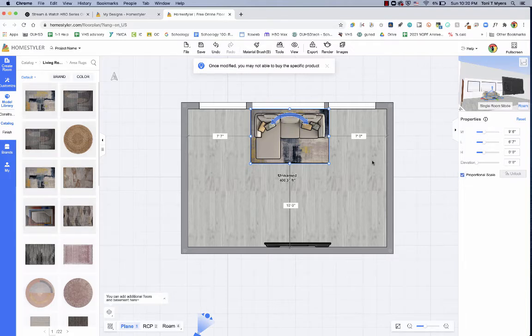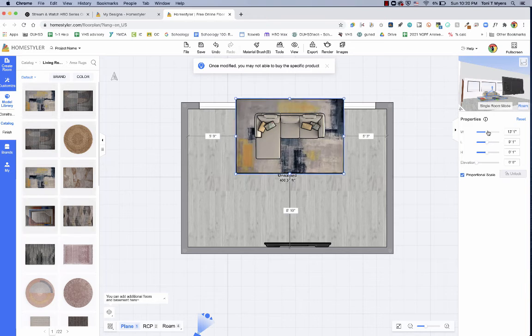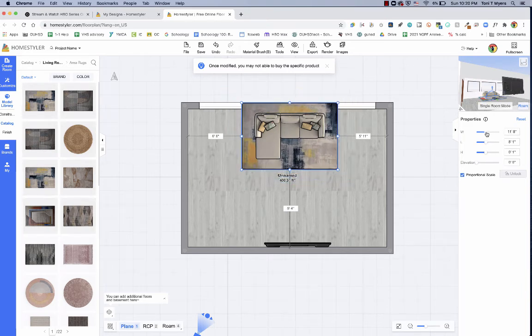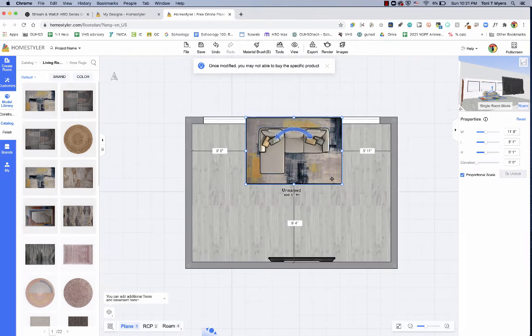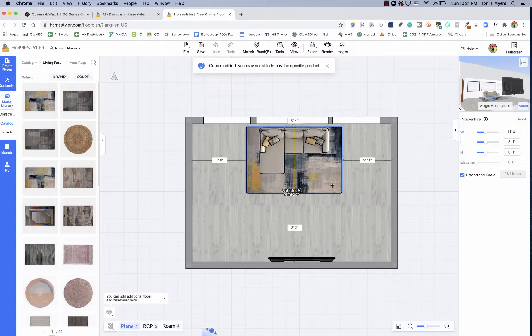Okay, so once you modify, you may not be able to buy it. So I guess you can actually buy some of these things. All right, we're gonna make it bigger. That's too big. Let's make it like that. And then we have to grab it. Okay, come on. Yeah, you just have to play around with it like that.